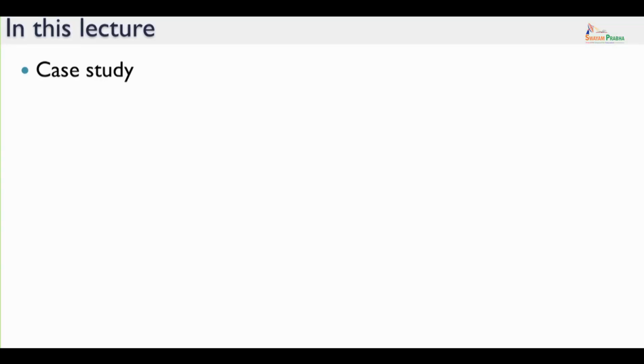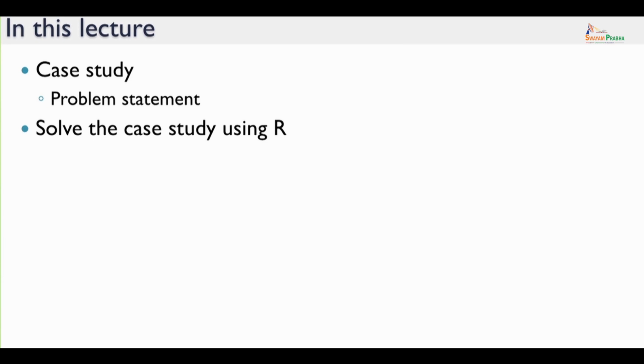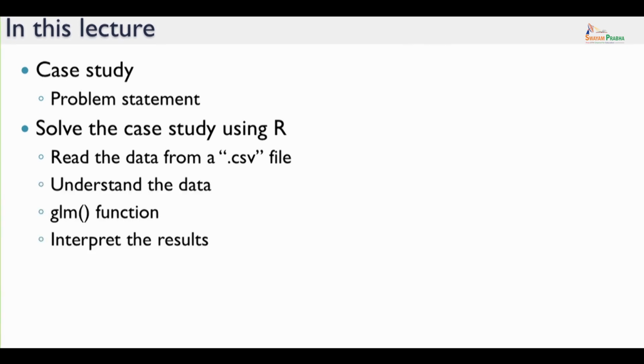Welcome to the lecture of implementation of logistic regression in R. In this lecture, we are going to look at a case study and a problem statement associated with it. We are also going to solve the case study using R, and as a part of this, we are going to look at how to read data from a CSV file, how to understand the data, and how to interpret the results.